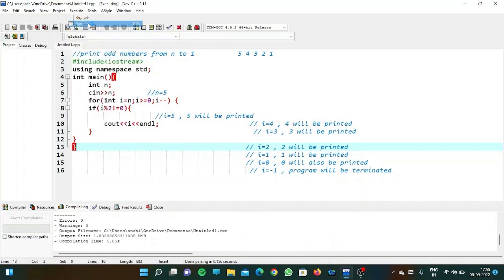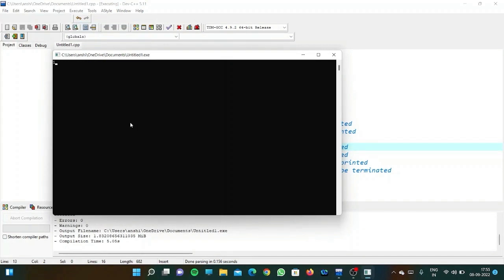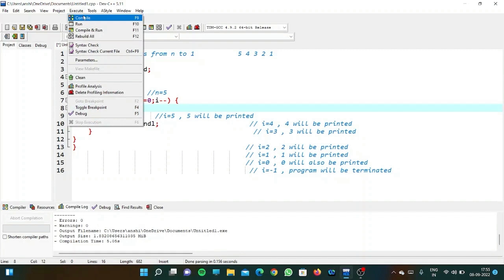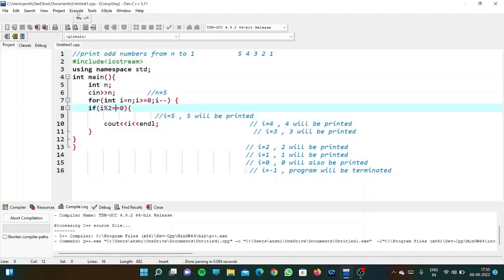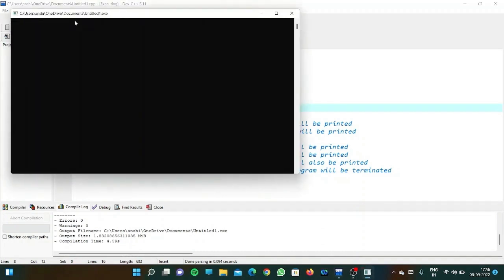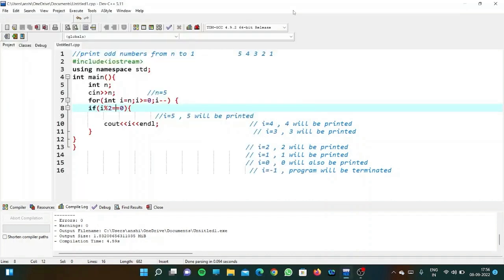So our program is compiled. Now let's run. Let's take 10 as our n, and only the odd numbers are printed: 9, 7, 5, 3, 1. Whereas if I change this condition to this, only even numbers will be printed. Okay, so the program is compiled. Let's take 15 this time. So you see 14, 12, 10, 8, 6, 4, 2 and 0. So I hope you understood the concept of increment and decrement in the for loop.